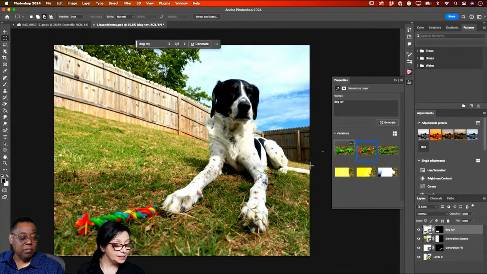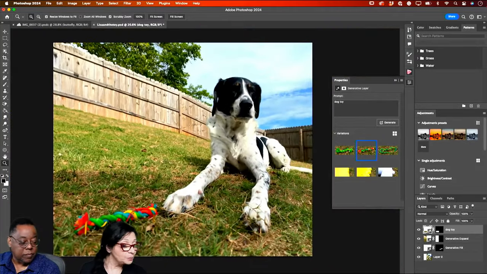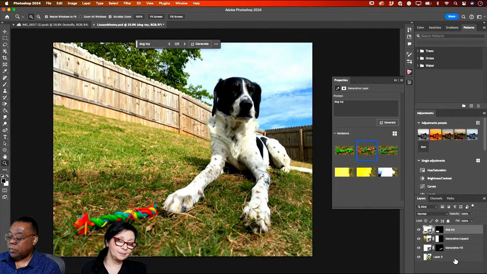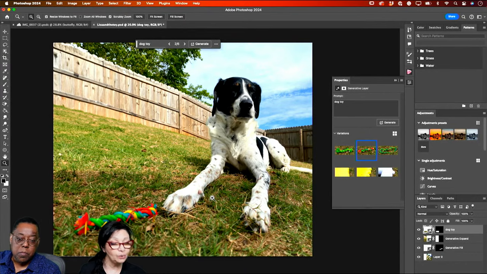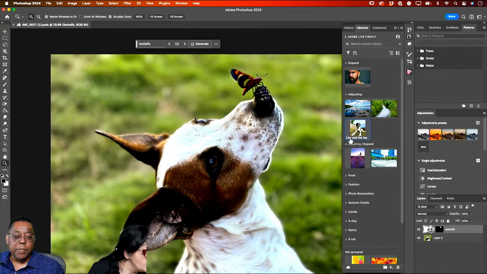So this is our generation. Firefly generated a toy for Lisa. And why didn't it generate the first time? Because remember, guys, I expanded my canvas and I was using the original layer. So Firefly asked me to bring my selection to the top, just like that. And now Lisa has her toy. This is all about Lisa for today. Let's see what is next.